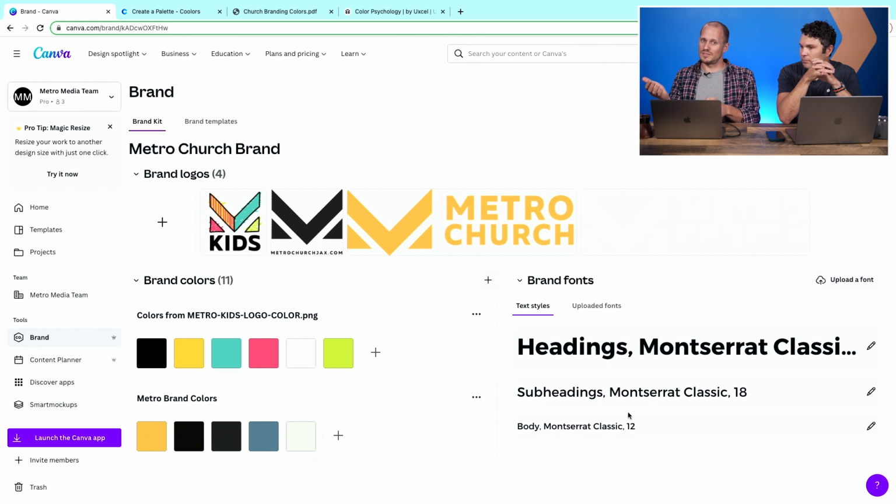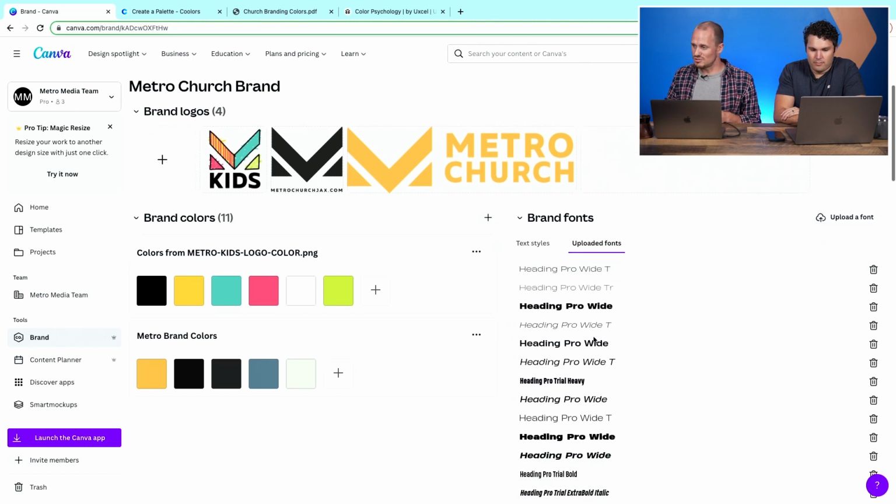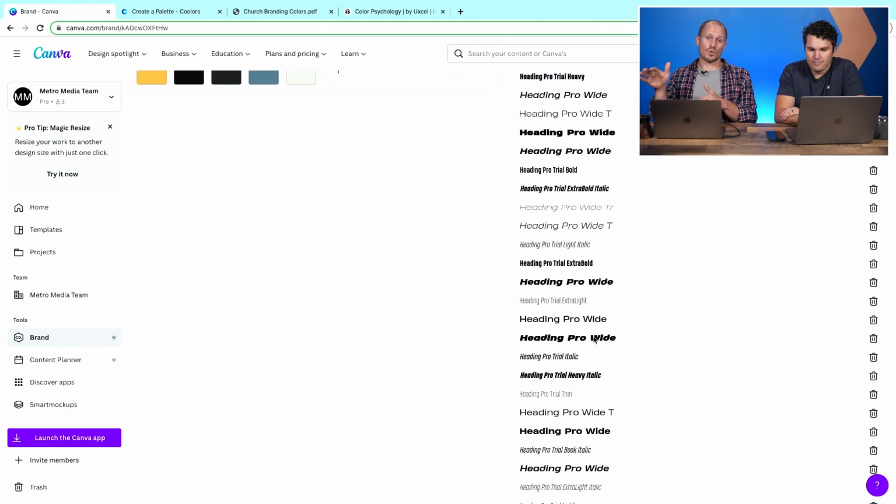Again, fonts are something, if you haven't figured them out, Canva will help you. They've got some suggestions and some fonts that you can pick from, like these uploaded fonts. I could choose any of these fonts here to use for my church branding. So you can use Canva to create a brand for your church, or you can use some of these other resources and then put it all together. Awesome. So that's the Metro Church brand kit at a glance.